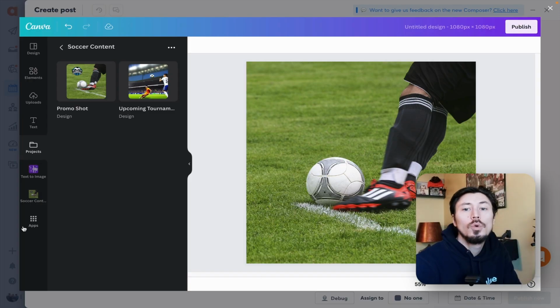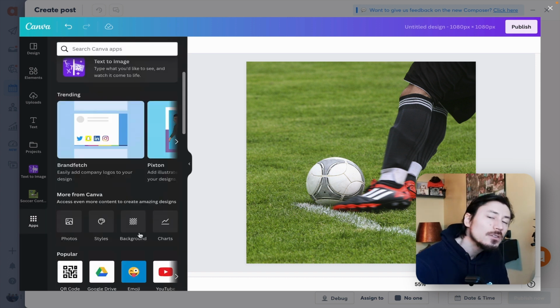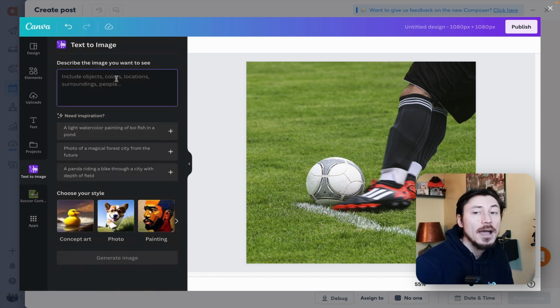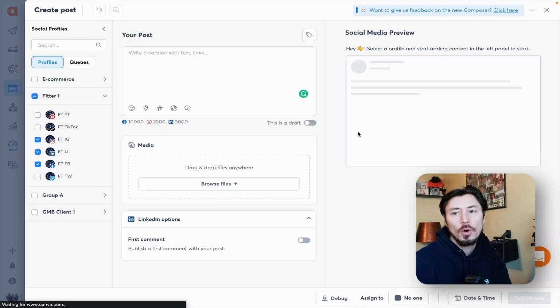Something else very cool to look at is Canva's apps and the integrations they have, especially things like text to image. This is a really cool usage of the AI features that they have now, so you can type in and find and have created images via their AI text to image option. Check out all of their apps, and again, when we're ready to pull this image in, we simply click the publish button, and this will pull it in directly to Agorapulse.